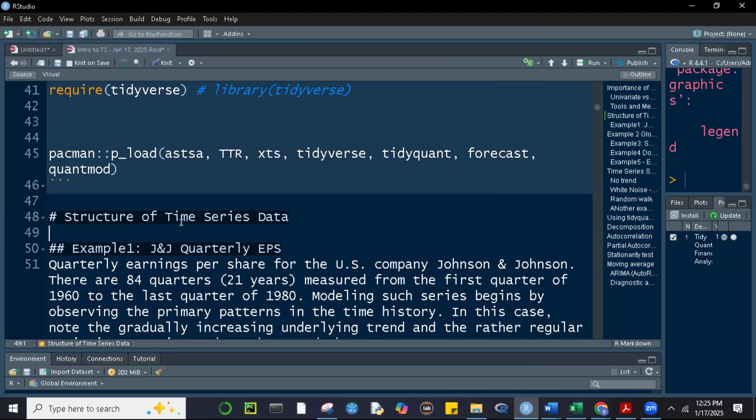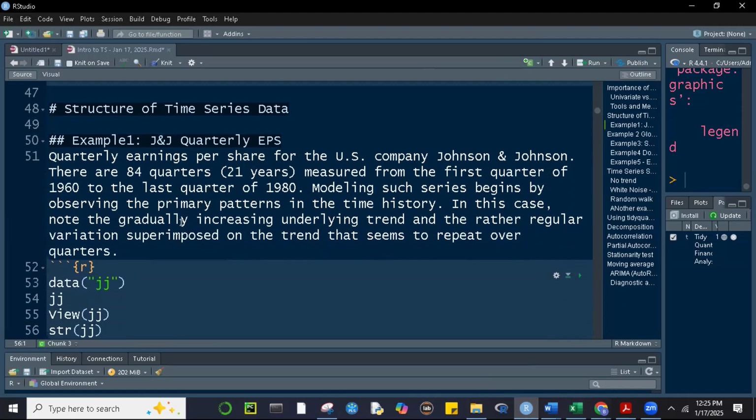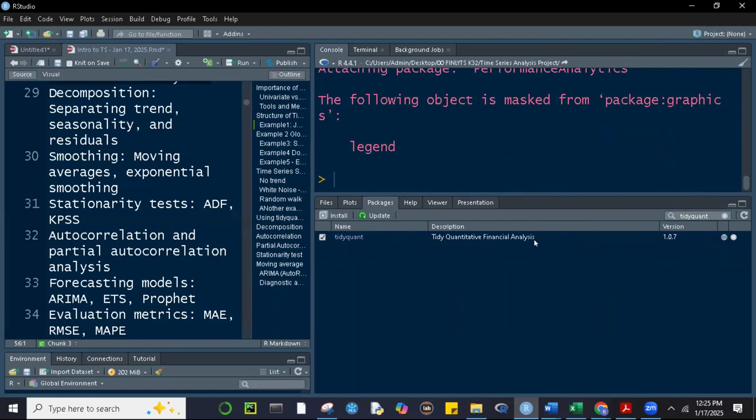Okay, so let's go here. Structure of time series. In this example, we're going to take a look at, okay, make sure that astsa is loaded. Okay, I don't think I loaded it.